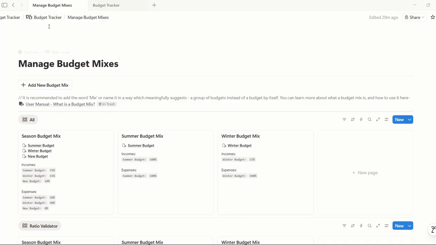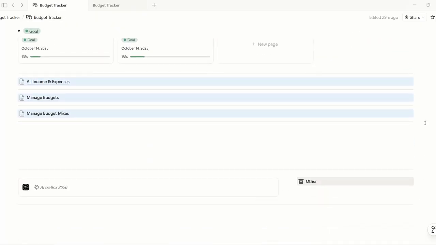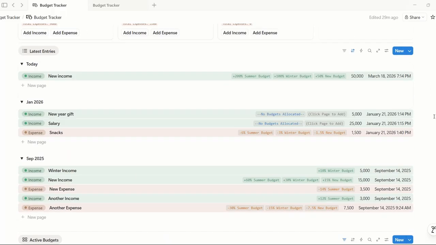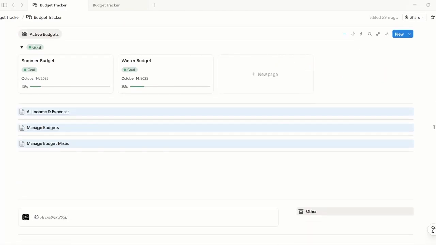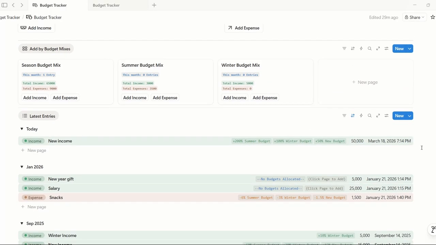So let's get into the template. This is the dashboard of the budget tracker. We have seen these are the main pages, and we have subpages also. We have incomes and expenses, manage budgets, manage budget mixes. We have all of these pages, and we have the dashboard here. So that is about the budget tracker template.